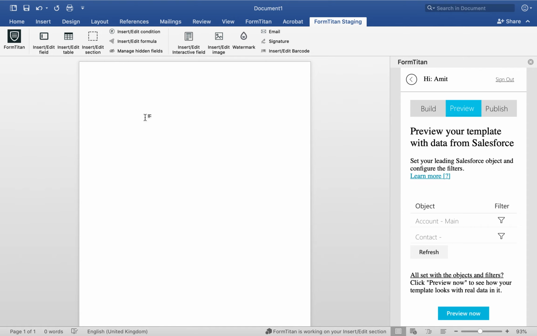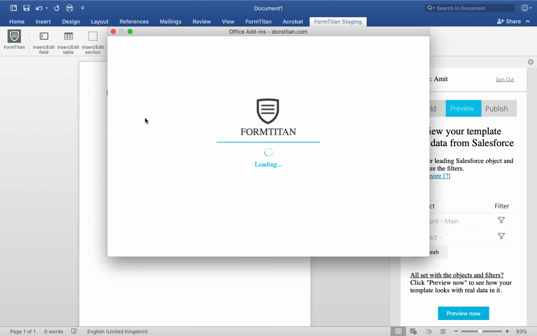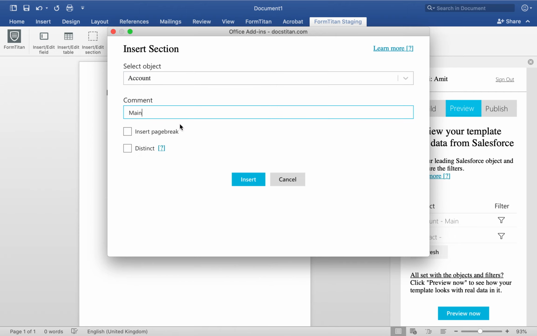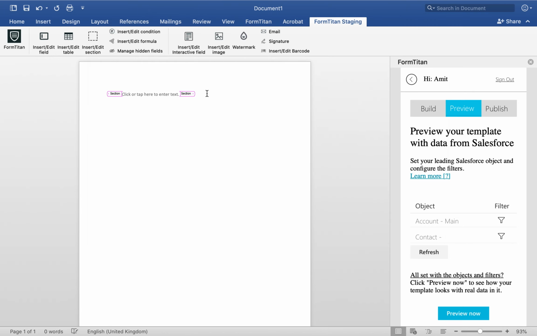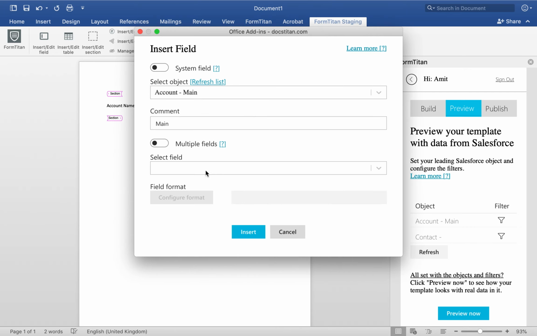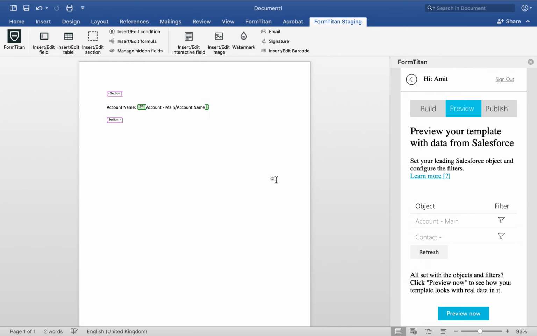First thing we're going to do is create a section. In this section, I'm going to bring from account. We'll call it main. So there it is. I'll create some space. For now, I suppose this much will do. And then I'm going to do account name, and then insert a field directly from account itself. Like that, and it's in there.